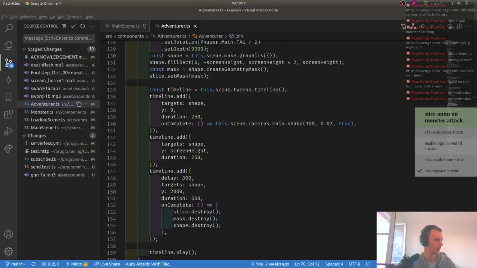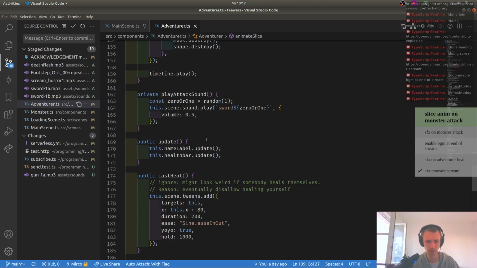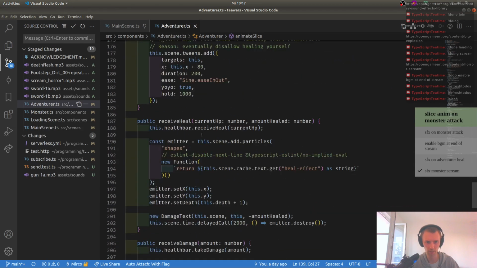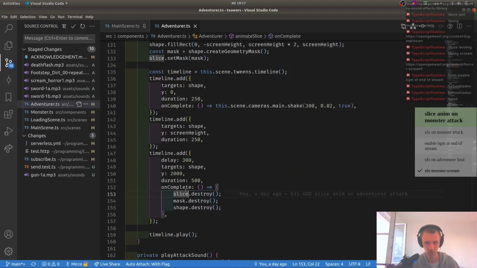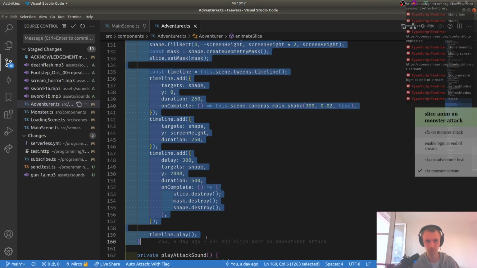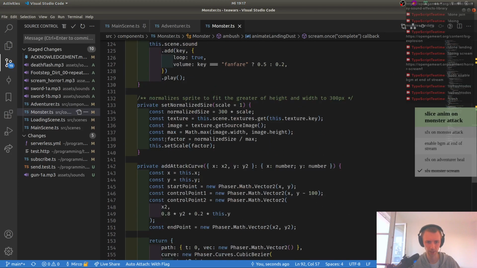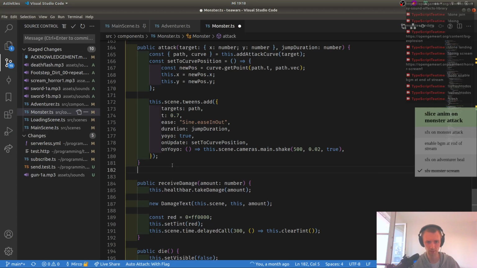Close all of these. Exclamation mark slash. There it is. Yeah. So that's basically the thing that we want to add as well, except that instead of using this single, we do more of a monster claw thing. So we can most likely have this animate slice, pretty much copy and paste it, then go into the monster and paste it under the attack right there.